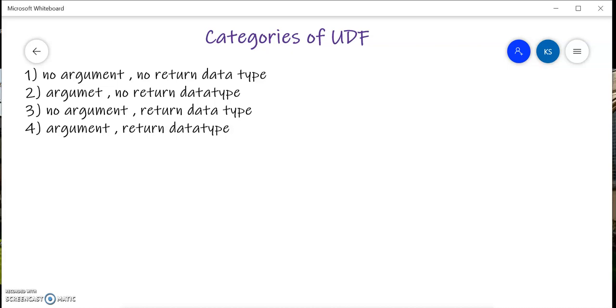Hello guys, in this session we are going to discuss the different categories of user-defined function. So basically there are four categories: no argument, no return data type; argument but no return data type; no argument but return data type; and argument with return data type. So let's understand these categories. It's very easy.